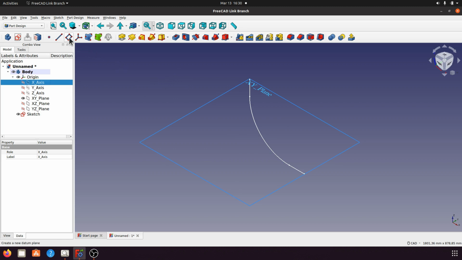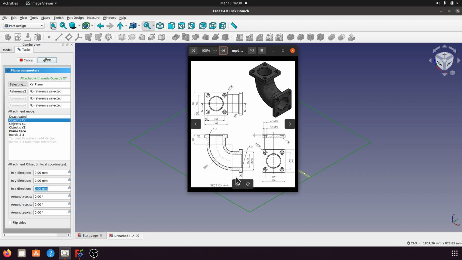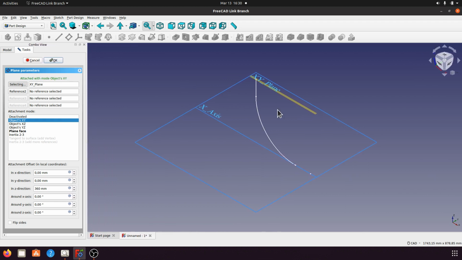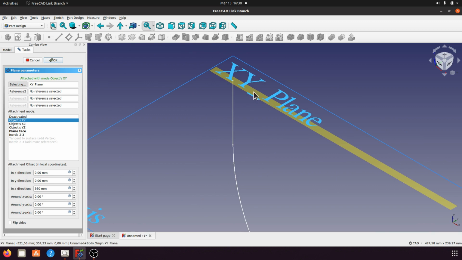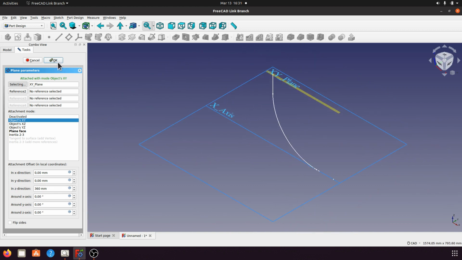So I will create a new plane, choose from this XY plane with the height of 100 plus 260, so it's going to be 360. Okay, so this is the plane. I don't know why this is like this, maybe there's a bug, but I will assume this is the plane. Okay, now click OK.